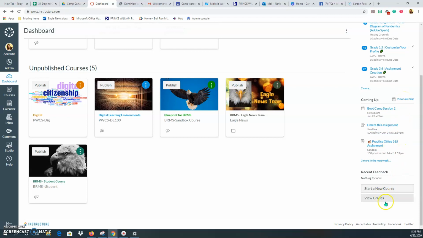A little bit down below, there is a View Grades area where you can click to view the grades that are in your courses. You probably will no longer see after July 1 the Start a New Course. If you did need to start a new course, a new sandbox course, or a course for a club or a sport, or to work collaboratively with other teachers, at this point you would need to contact your ITC in your building in order to do that.